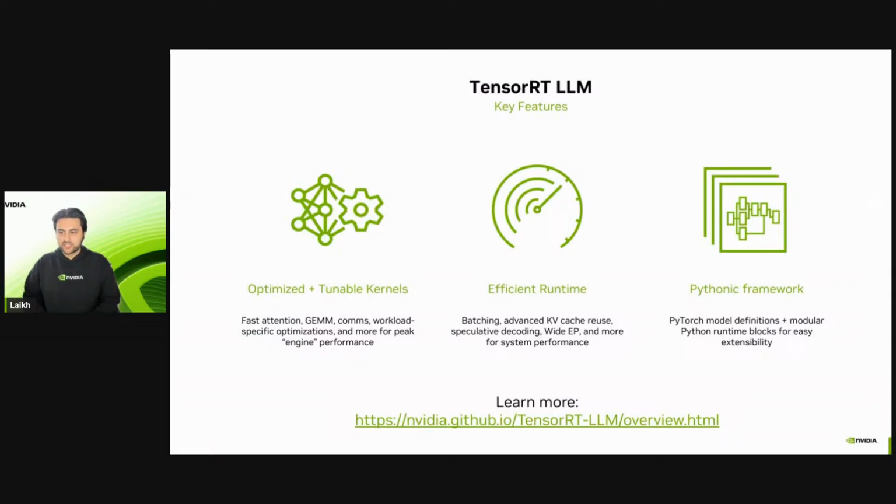TensorRT LLM has three key categories of features that enable us to deliver ease of deployment, ease of extensibility, and driving the performance boundary forward. The first category includes optimized and tunable kernels for the most common LLM inference operations. These include fast attention kernels, GEMM kernels, communication kernels, and so on. These are modularized and implemented as Torch custom ops that are then executed in the forward pass of your model.